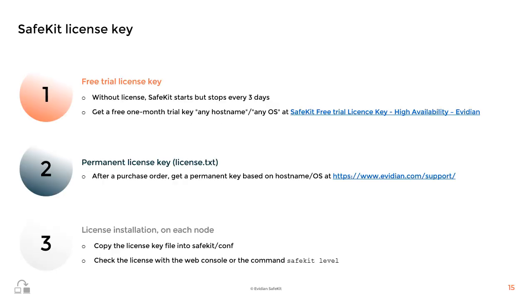Let's talk about the SafeKit license key setup. Firstly, let's discuss the free trial license key. Without a license, SafeKit will start, but will stop every 3 days. To avoid this, you can get a free 1-month trial key for any hostname and any operating system on the Avidian website. Secondly, for those who have made a purchase order, you can obtain a permanent license key based on your hostname and operating system at the Avidian website.